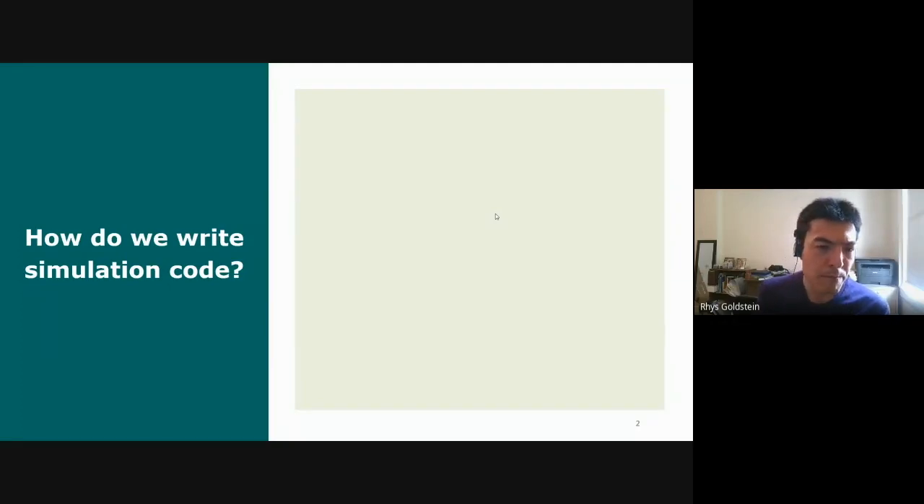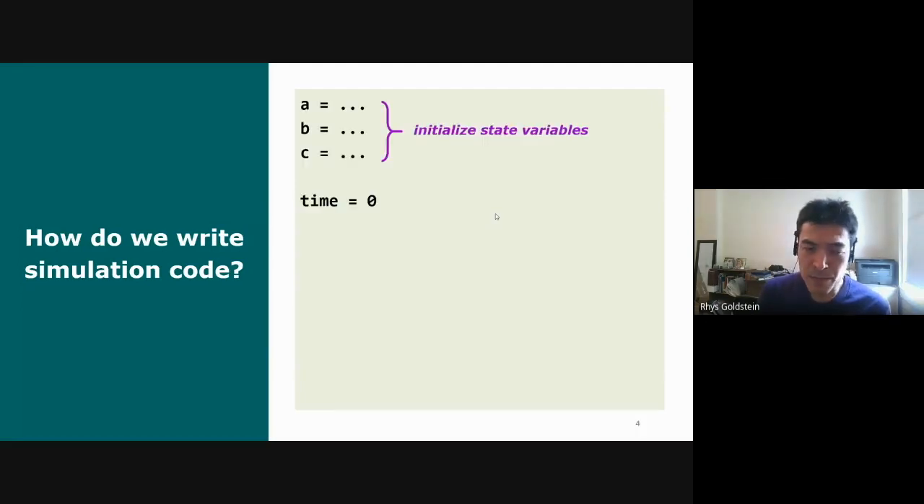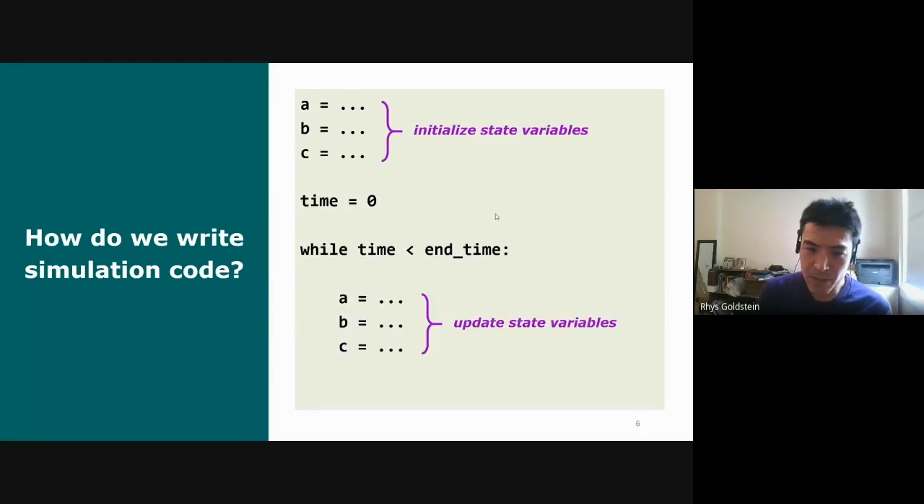So let's start with a simple question. How do we write simulation code? And the most basic answer is that it looks like this. You initialize a bunch of state variables. Then you have a time variable, and you set it to 0. You have a loop while time is less than some end time. Then you update the state variables, and then you advance time. Time equals time plus a time step. So it's a very simple type of program. It works for many simulations, and there's nothing complicated about writing a simulation in general.